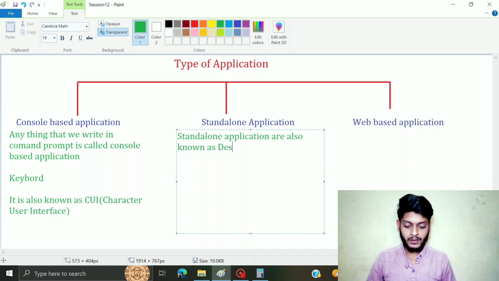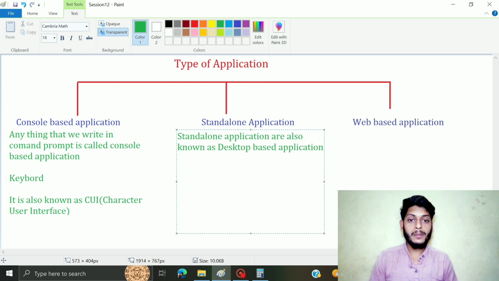Standalone applications are also known as desktop based applications. It depends on the local computer only. If we want to access our calculation or function that we have done on our local computer, we cannot access it on another computer. That's why it is called standalone application.